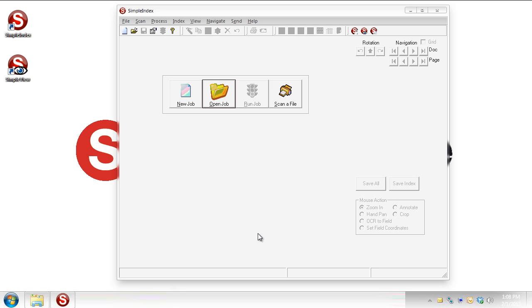In this job we're going to look under the hood of creating a Zone OCR job. We're going to show how to set up some zones, how you draw those. We're also going to talk a little bit about templates, how you would create a template to tell Simple Index specifically what type of information you're looking for within the zones that we define.